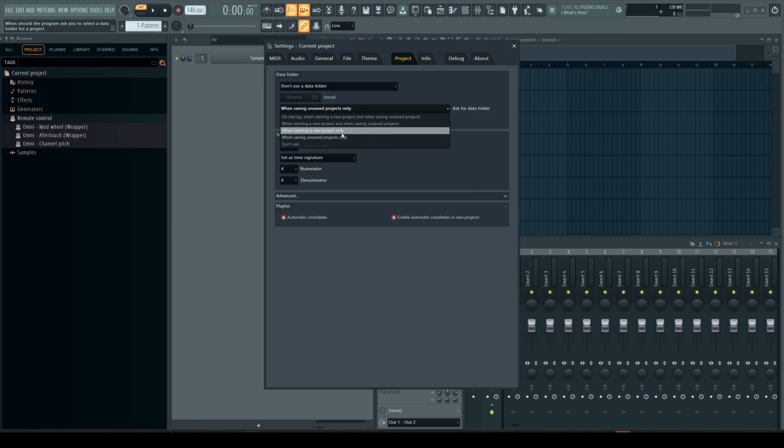There are a couple of different options here. I don't need to read them to you, but you can read what they say. But the reason why I like when saving unsaved projects only is because it will only ask you for that when you're ready to save. Otherwise, there's a setting in there where when you go to File, New, it'll ask you for a project file name right off the bat.